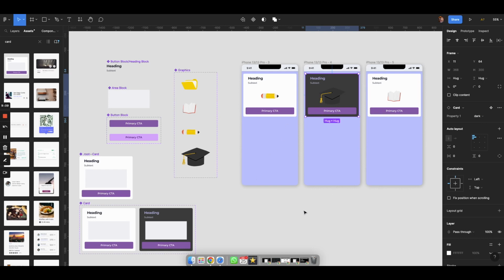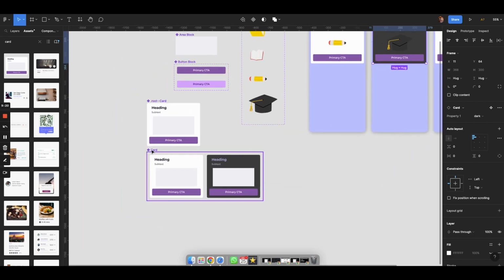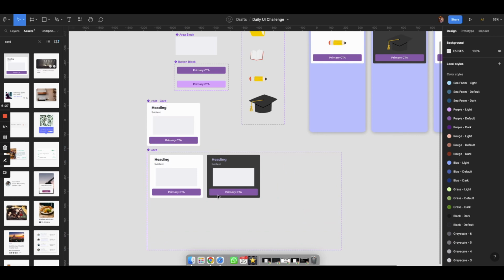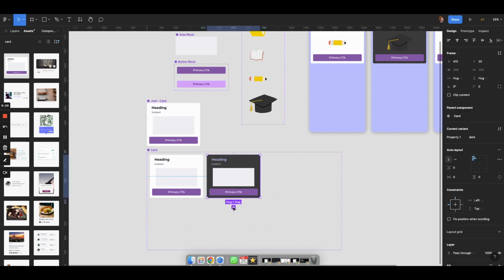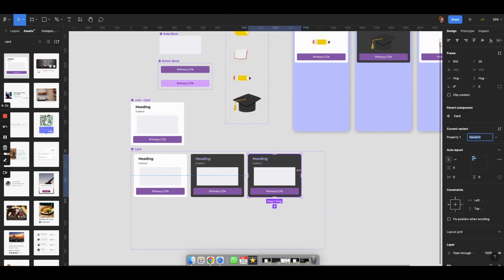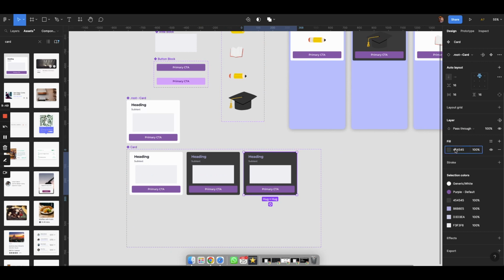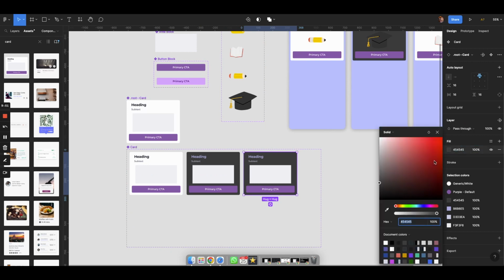Now let's say that down the road, like a few weeks pass and I realize, oh, I need another card type. I need a card type that has like a red background. All I have to do is go over to my card component. I'm going to expand the area. I'm going to click the plus, and I'm going to play around with this one now. I'm going to call it red. Okay, here we go.